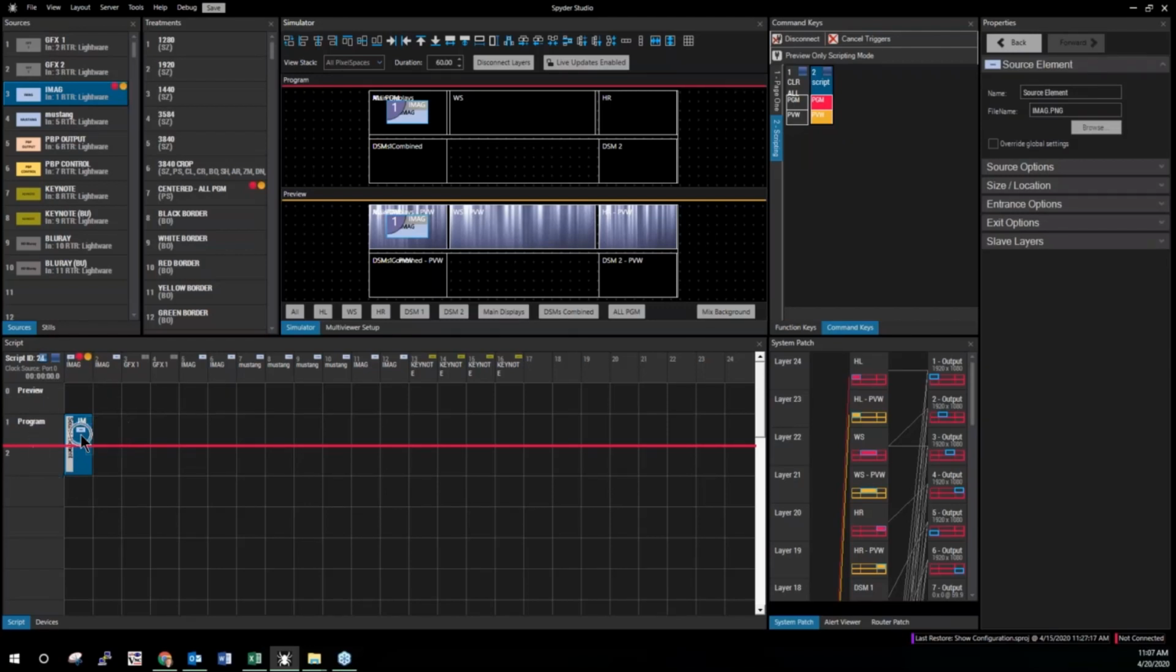This is the most basic of the script elements we have. This element has multiple settings over here. If I click on it and go over to the property panel, the first one for the source element is basically just a thumbnail, okay? That item you see right there, very small, is the thumbnail I've used that says IMAG on it. I can change that by hitting browse, picking a new thumbnail, and using it instead.